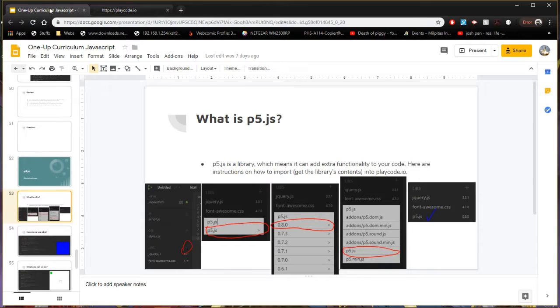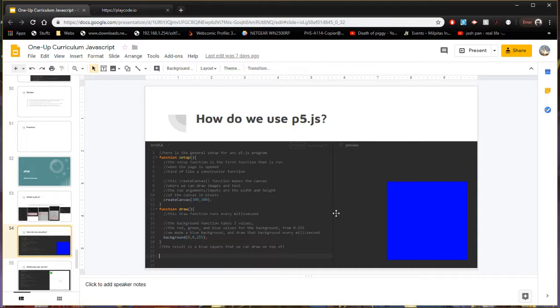So how do we actually use it? I have this little slide with a bunch of text on it, and all it does is it creates a canvas, right? A canvas is what you can draw your shapes and stuff on. It's where you can add colors. And this canvas has a size, a pixel width and a pixel height of 300 by 300. And then we have a background, right?